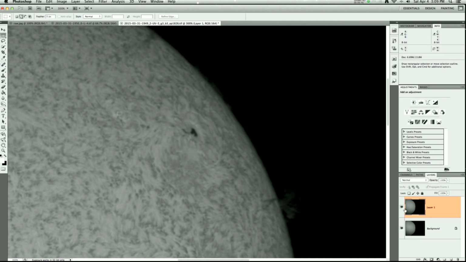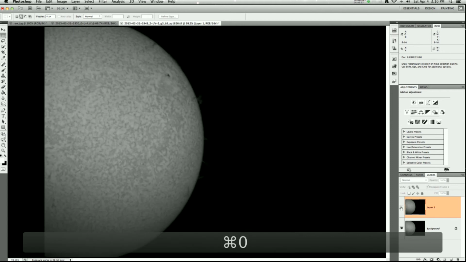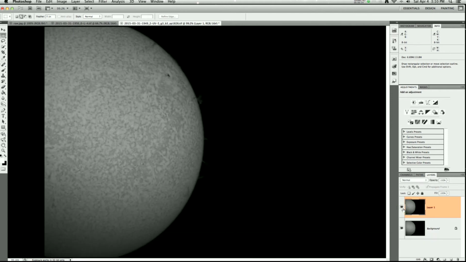So that's with the unsharp mask. That's without. Go full view. So without, with. A little subtle, right?